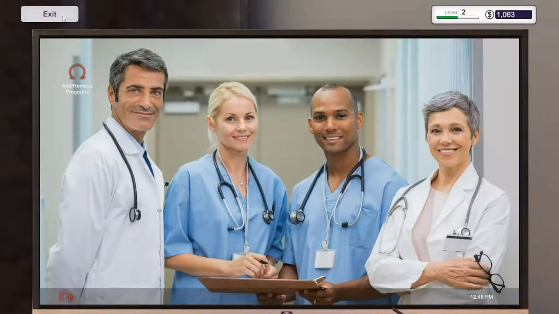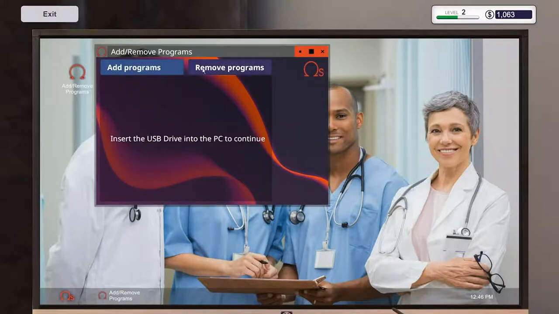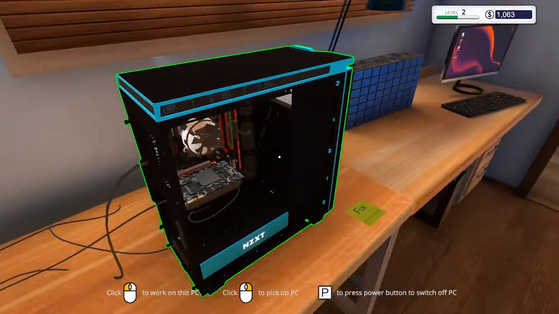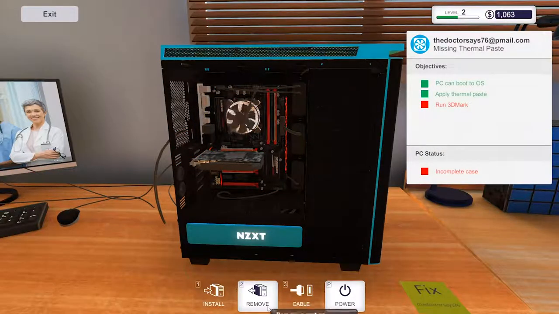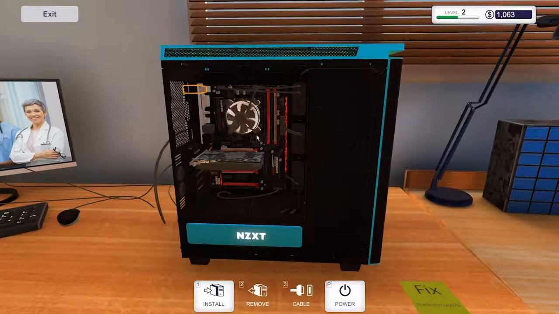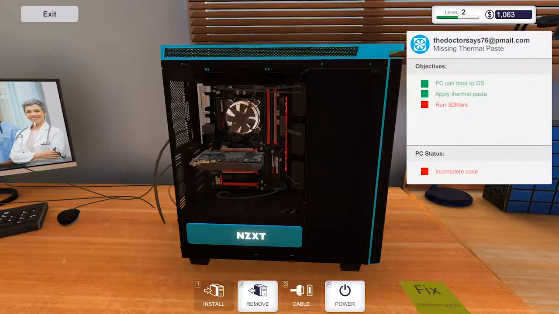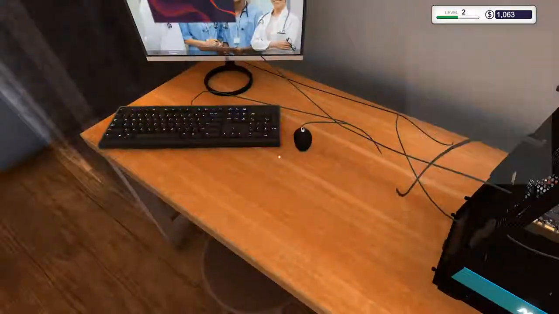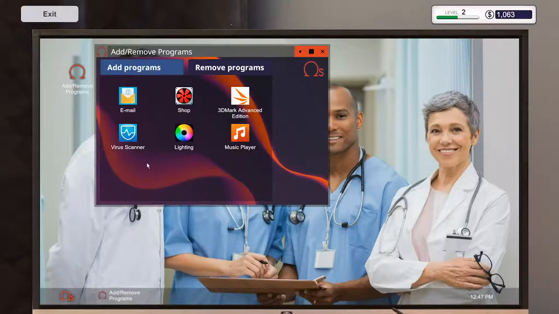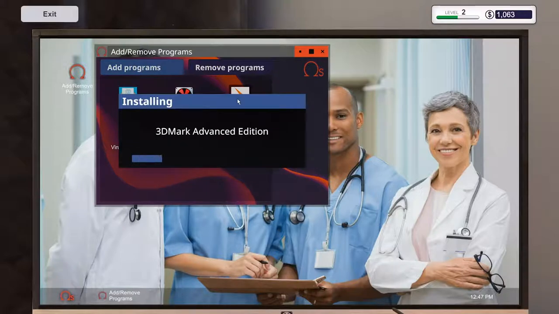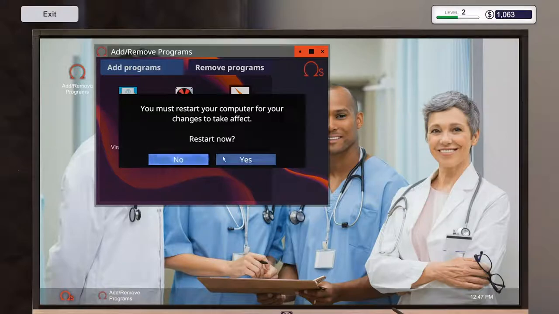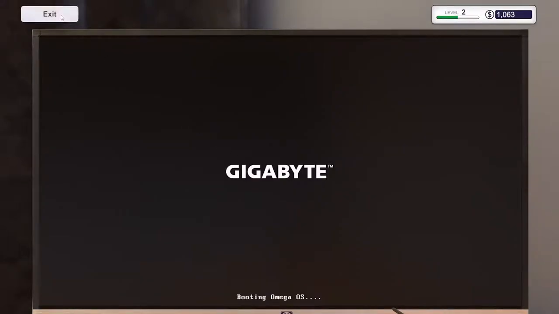Right, we need to add remove programs. So, has he got it on it already? No, he's not. We need to stick the USB stick in. So let's stick our USB drive in. There we go. Now we can go ahead to this, get 3D Mark installed. Okay, let's get this installed. Installing. There we go. Oh, we need to restart as well. Typical.